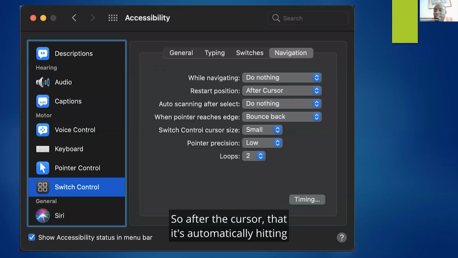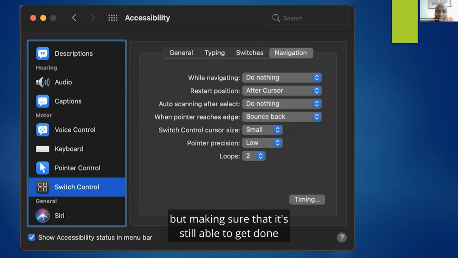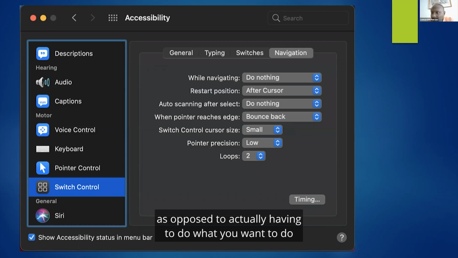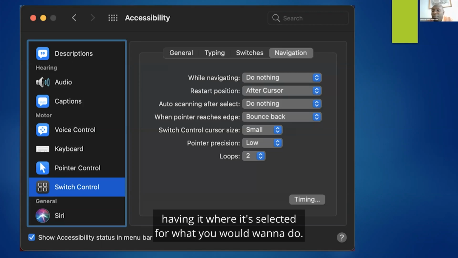So after the cursor, it's automatically restarting the position, as opposed to having to take that extra step, which can be very effective for an individual for not having to do an additional step, but making sure that it's still able to get done, even though they're not having to do that step. The next thing, dealing with auto scanning, after it's selected, can be done from do nothing, as opposed to actually having to do what you want to do if you are using a scanning function, and what that would mean in order to be helpful for you. When the pointer reaches the edge, having it where it's selected for what you would want to do.